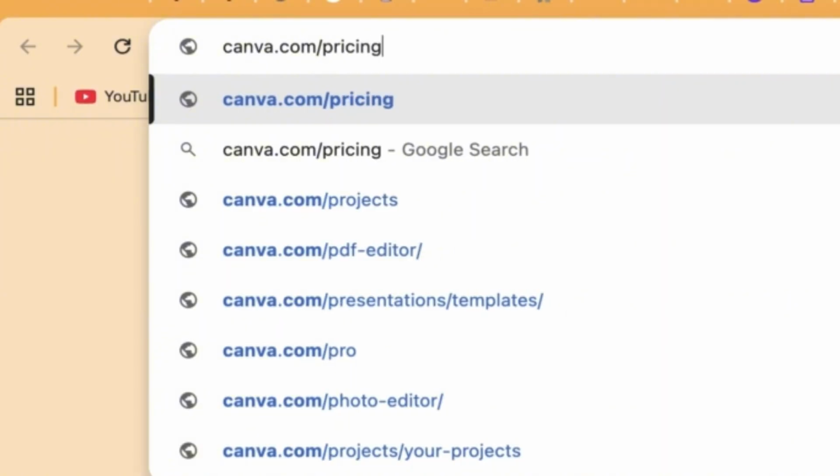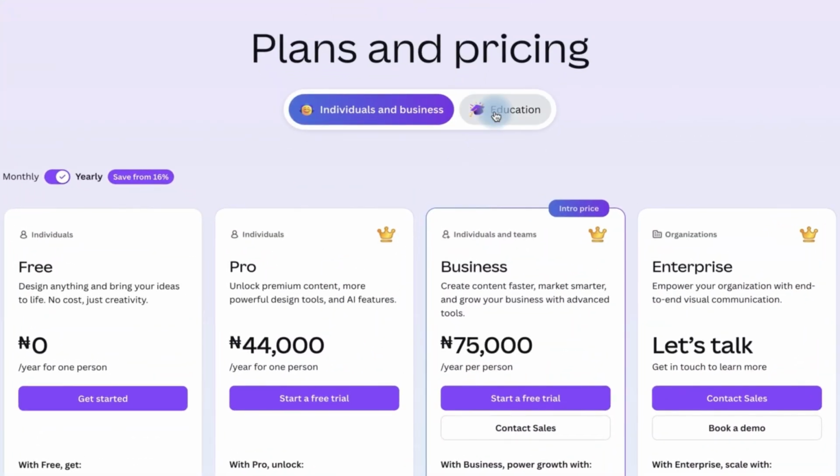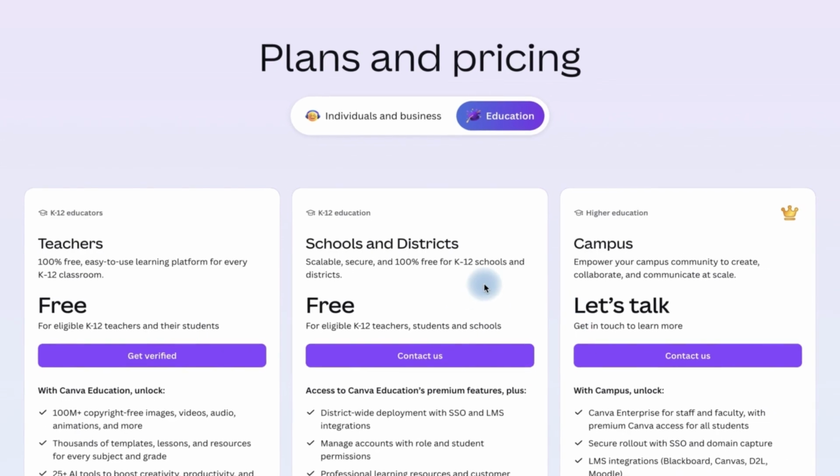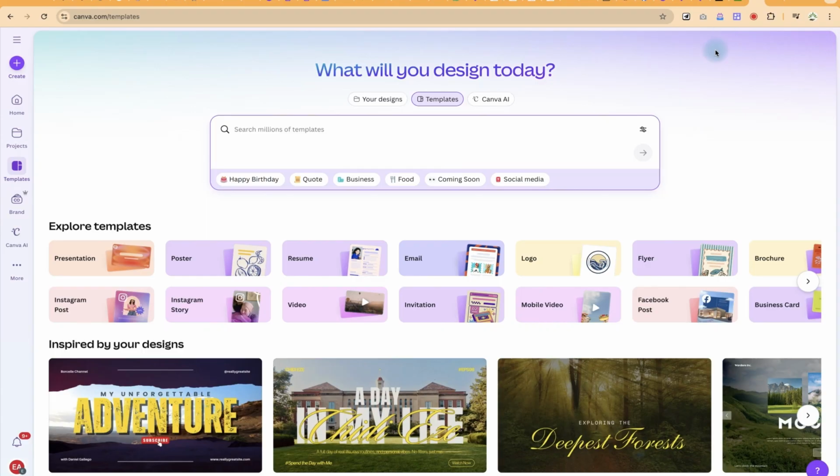canva.com/pricing. I'm sure you should be able to see a little bit about the pricing down here. All right, so you can see what it means, and then you can go to educational. Everything is free; you just need to use your educational email and you have access to all of it. Now let's go back.